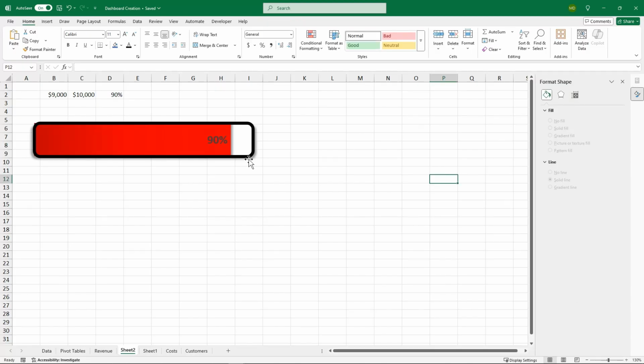Anyways, and there is how you make a progress bar in Excel. Now, if I change my numbers here really quickly to, let's say, 5,000, what's going to happen? Data label is going to change. If I go 10,000, it's going to go to 100%.